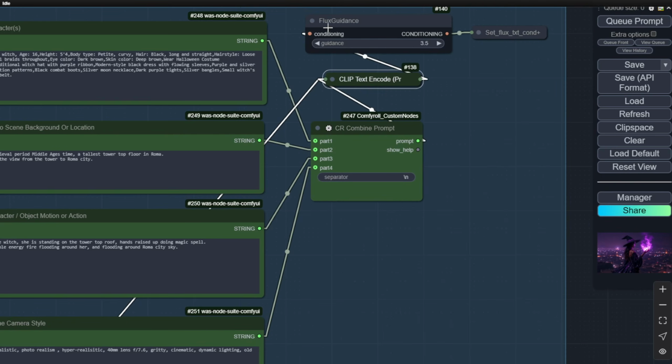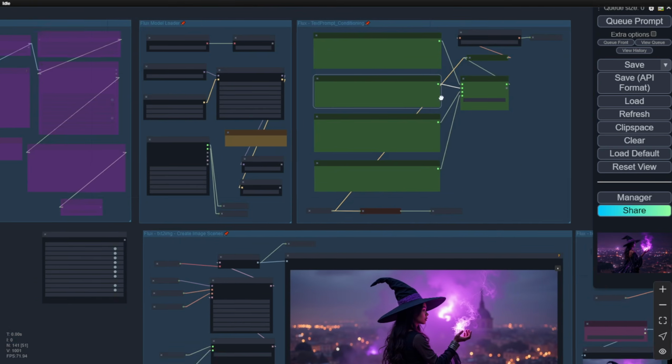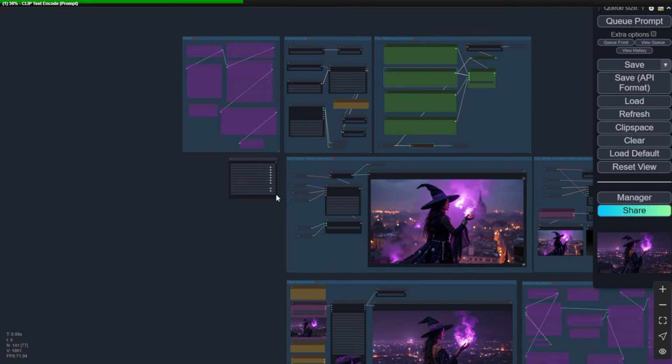Now, let's change the energy from purple to red. Instead of Roma, let's set the location to England, specifically London. In the video background locations text box, I'll specify medieval period, middle-age time in the tallest towers in London, showing the view from the towers to the cities. It's very easy to change scenes this way.